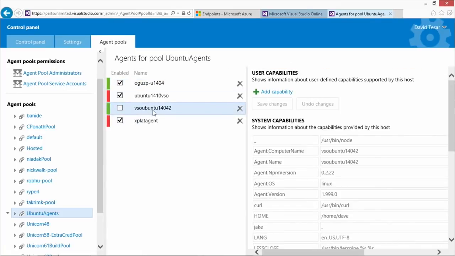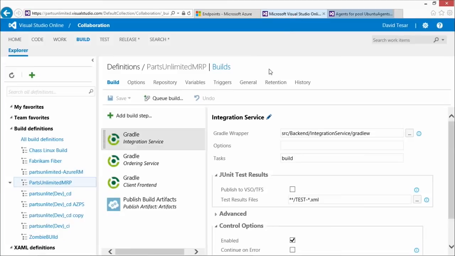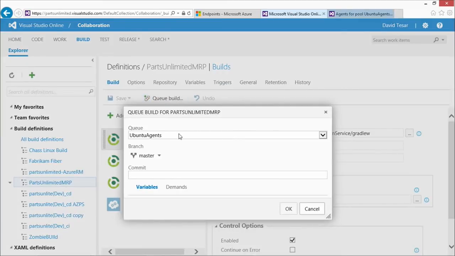But you can see here that that's the one that I just installed. So the 14042 is now green and it's up there. I'm going to take it out of the pool because I don't want this particular build to go there, again because I've got Java and a bunch of other stuff installed here to make my build work. So I'm going to then just queue the build. Again, it's going to hit the queue of the Ubuntu agents. We're going to click OK.